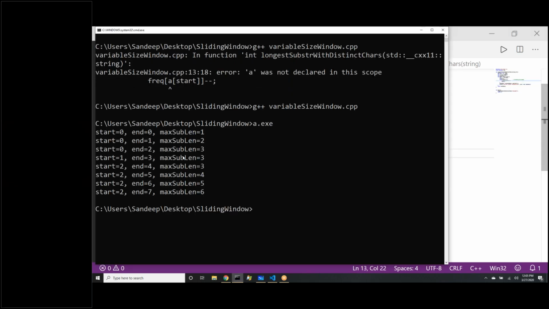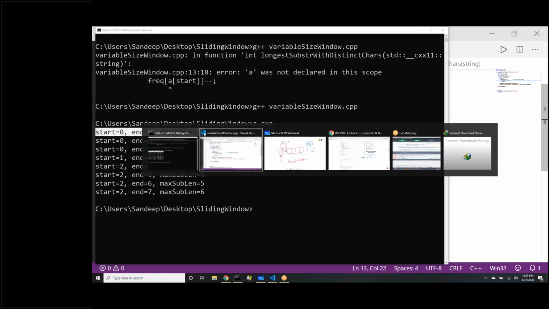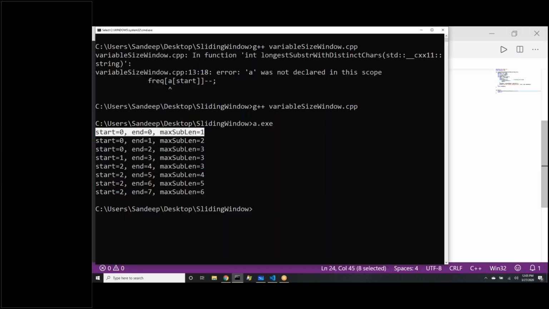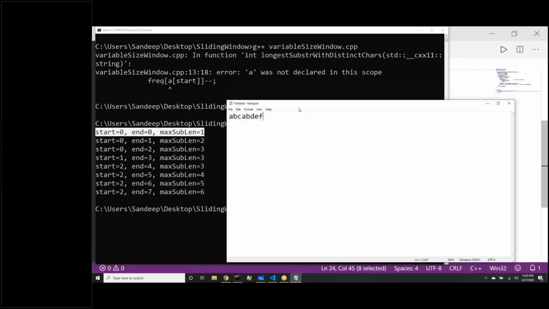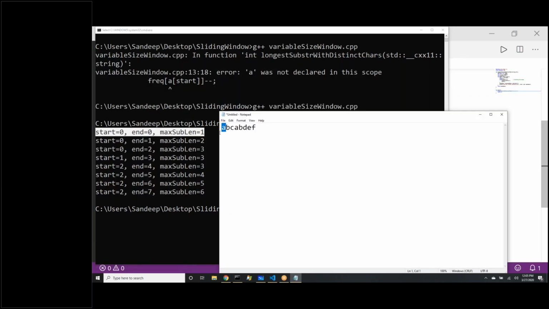Let me bring the input side by side. So our input is this, and I'll put this input here in Notepad. So this is the input we are tracing. See, when start was 0, end was 0, our max substring length was 1. In map, only A was added. Then we expanded, end became 1. Now the substring length became 2. So far, no duplicates, no problem. When we come to C, end became 2, substring length became 3.